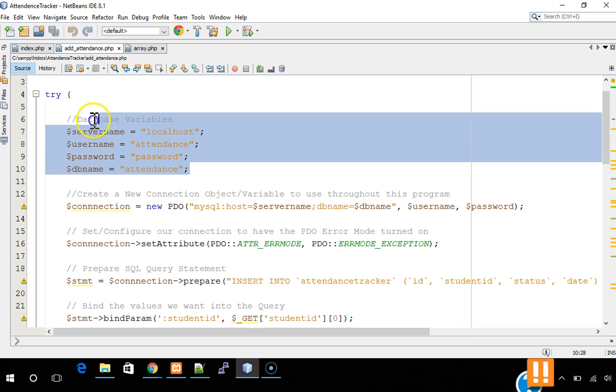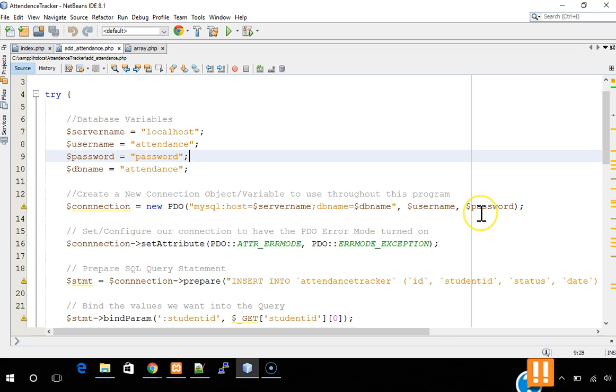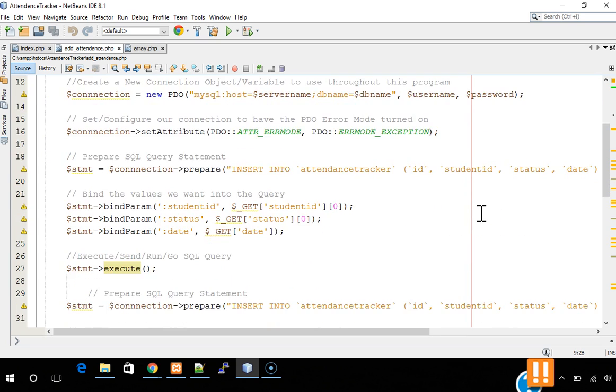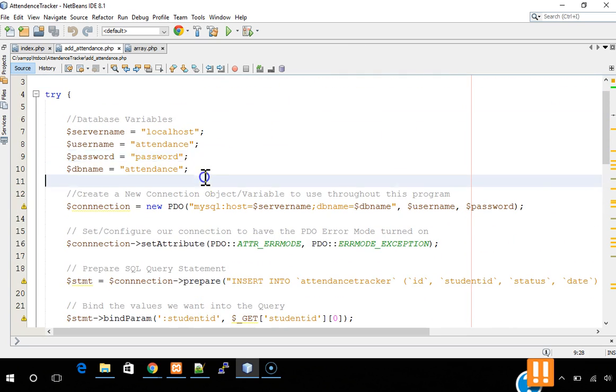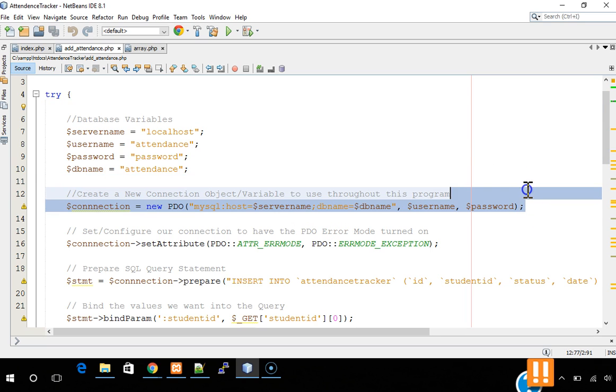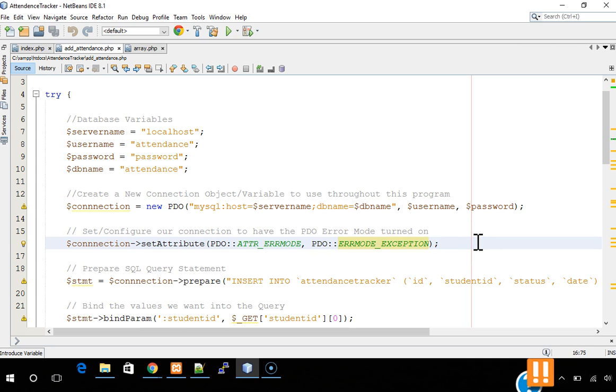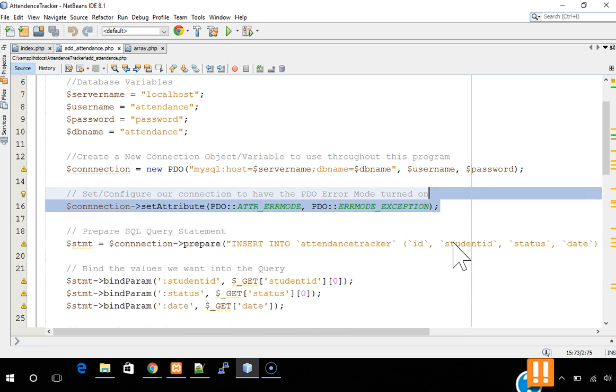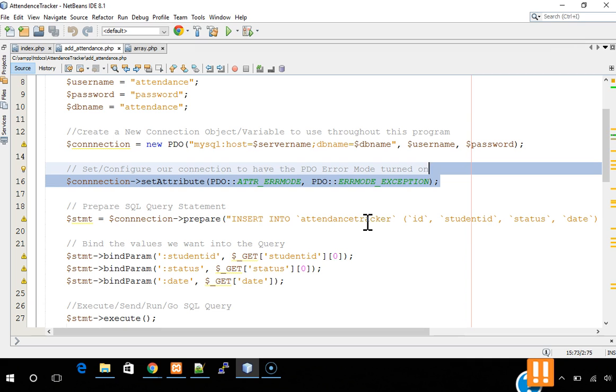So here, database variables. Does this need to go in a for loop? No, it doesn't, because we're not repeating it anywhere else here in the code. It's just staying up here where it needs to be. How about this connection? Is it being repeated anywhere else in the code? No, it's not. So the pattern is not there. How about this one? This set attribute, turning on the errors. No, it's not repeated anywhere, so it's not in our loop.